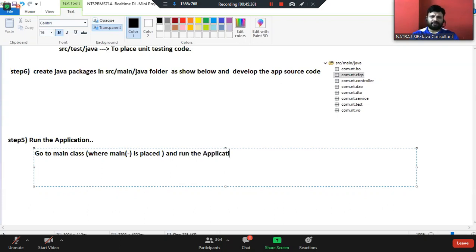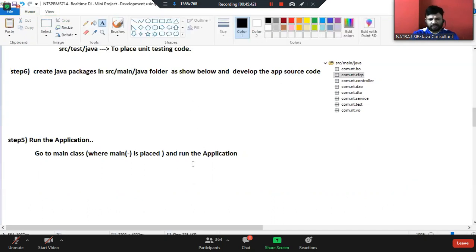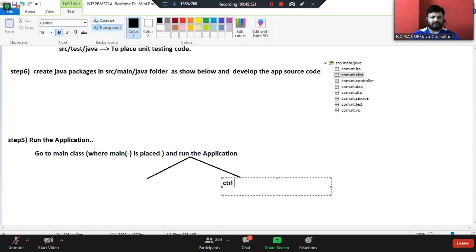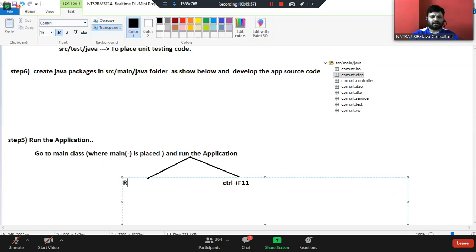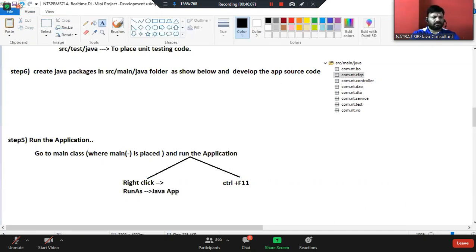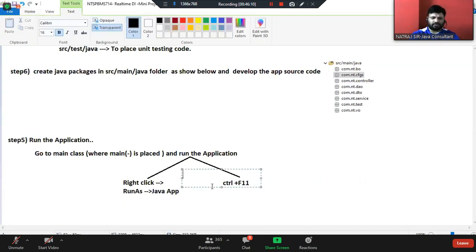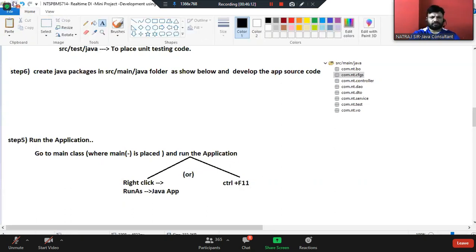Like any other Eclipse application. How to run the application? Using Ctrl plus F11, or right click, Run As, Java Application. You can use any one of these two things, your choice.